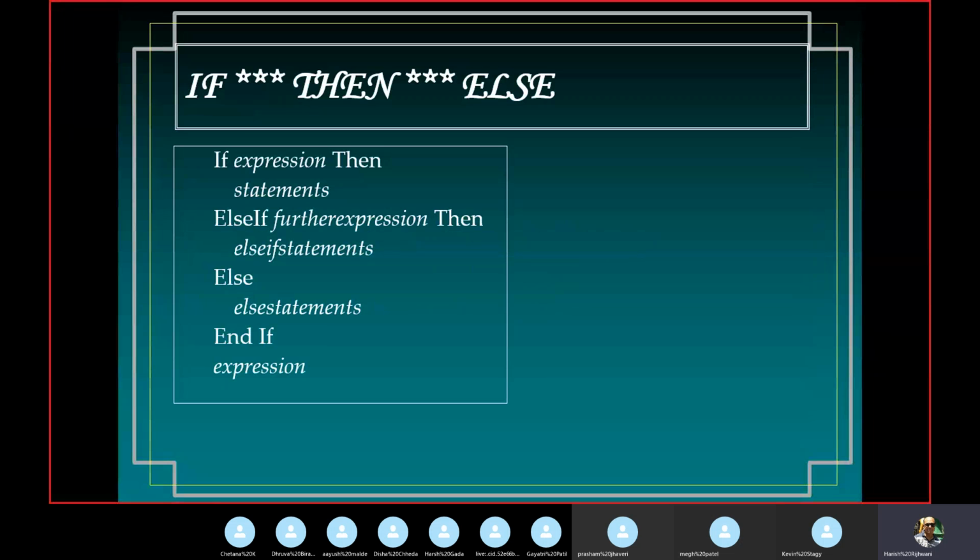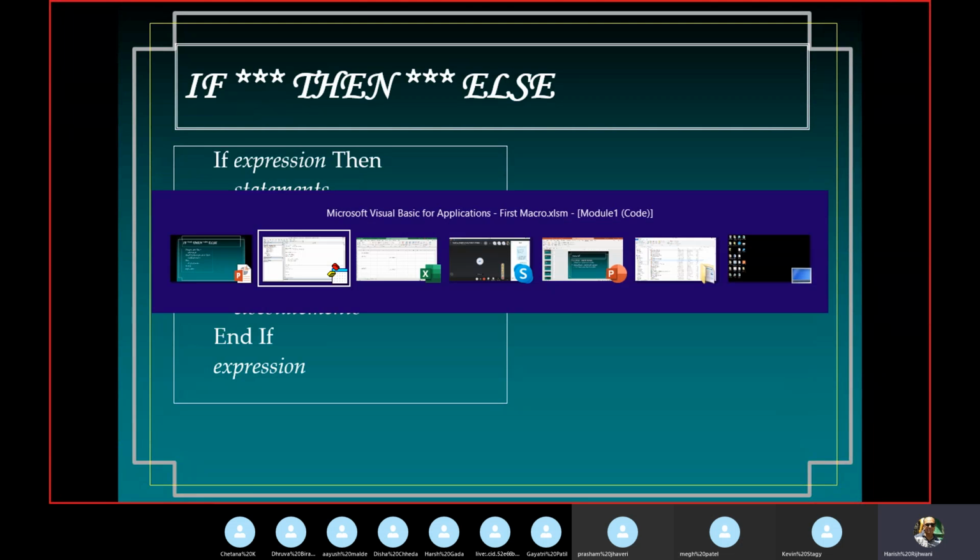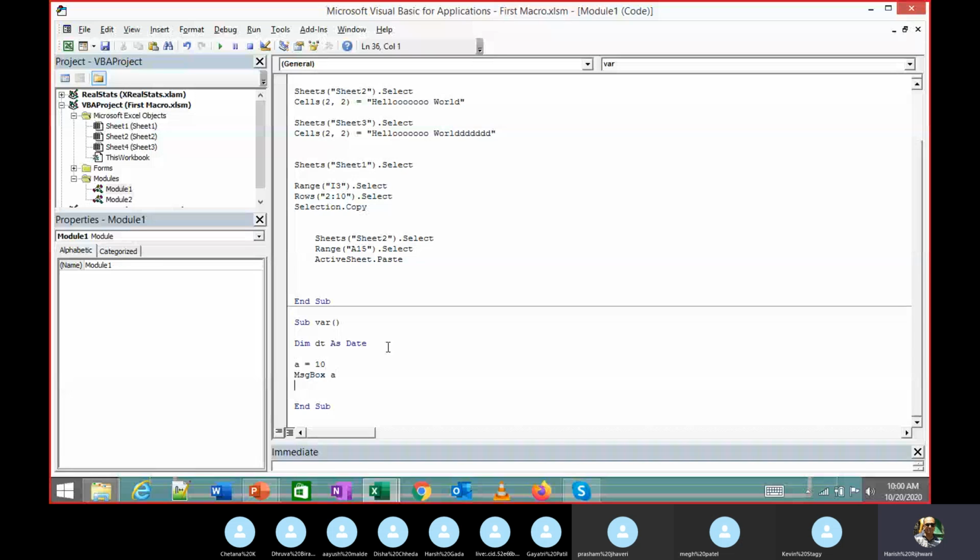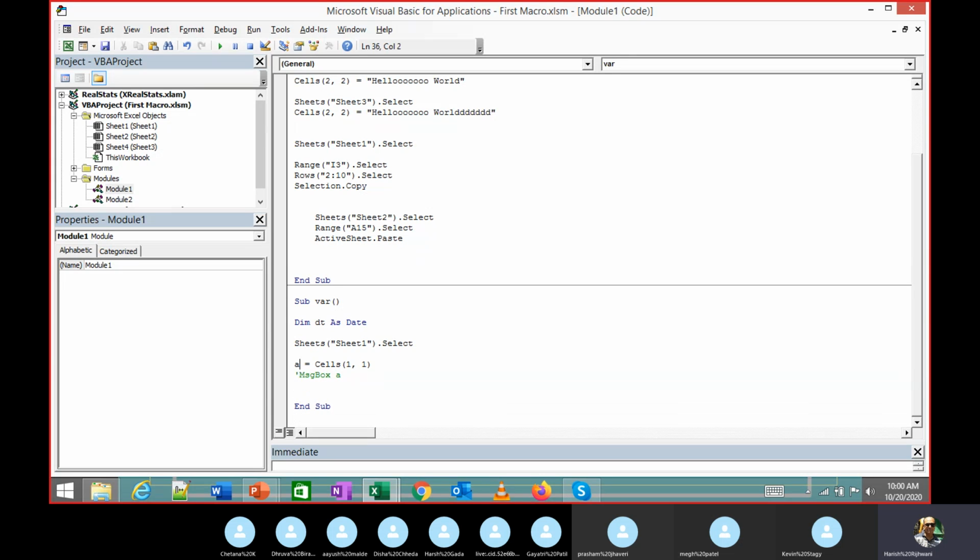Now let's look at an if then else. So I have declared a variable a as 10. Let's say I take the value of a from the sheet. I'll select sheet 1, and a is equal to Cells(1, 1). I will remove this message box.